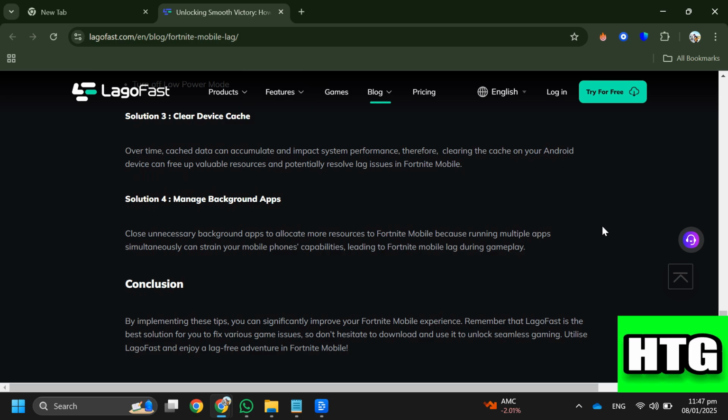So that's how you can fix lag in Fortnite Mobile on your Samsung. That's all for this video.